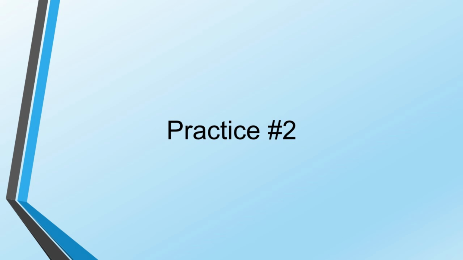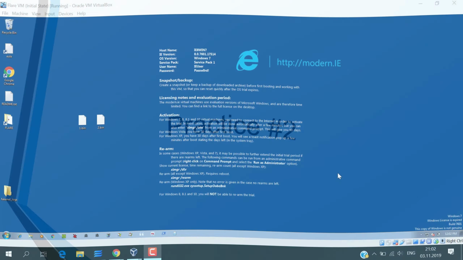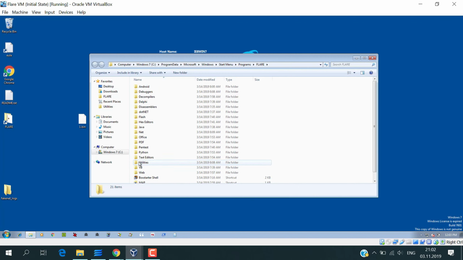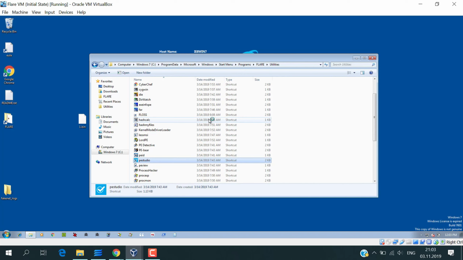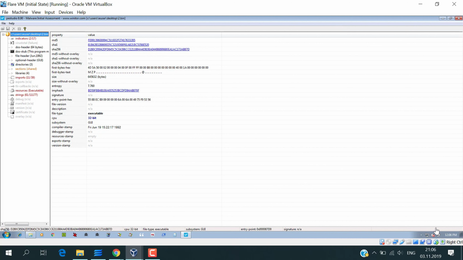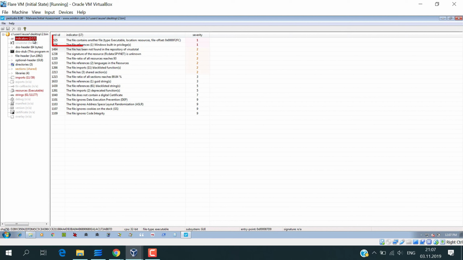Let's analyze another file. In many ways, it's like the first one, but there are still some differences. Therefore, we'll skip some analysis details to avoid repetition. Alright, let's launch PStudio and load our file into it. Switch to the indicators section. The very first indicator tells us that the file contains another executable file. It also specifies that it's stored in the resource section of the main file.